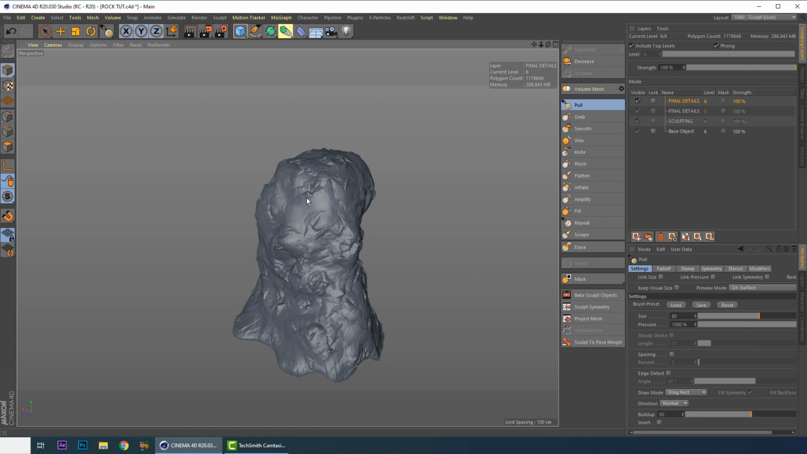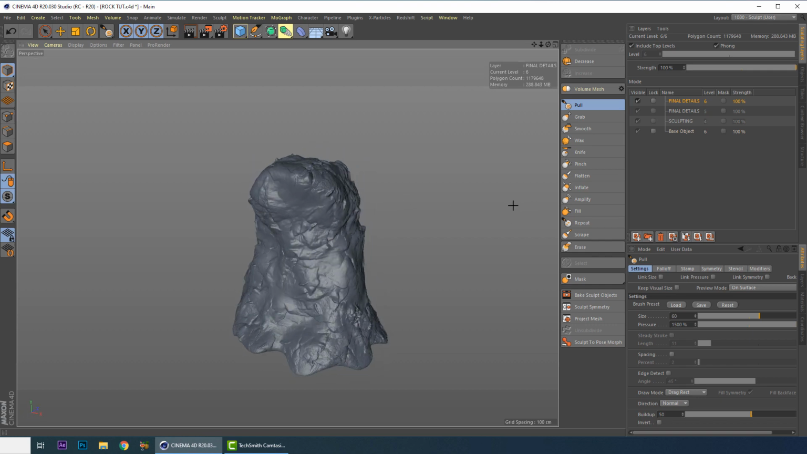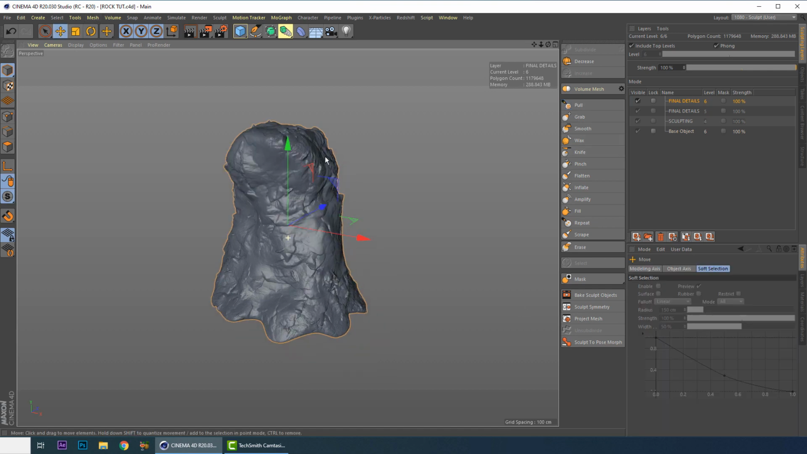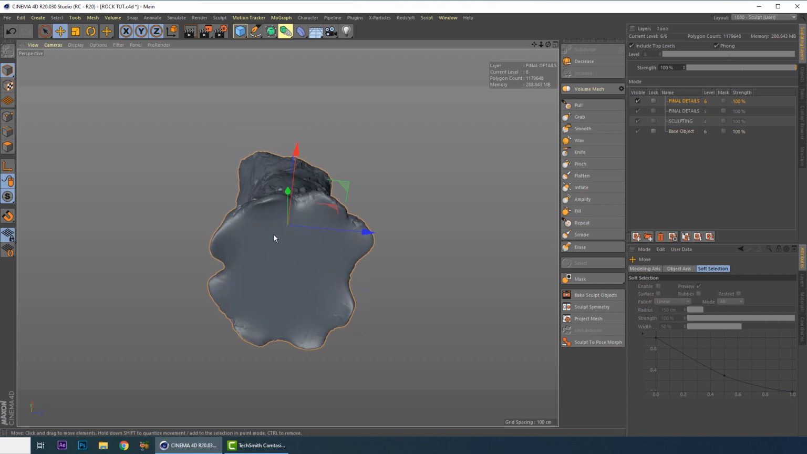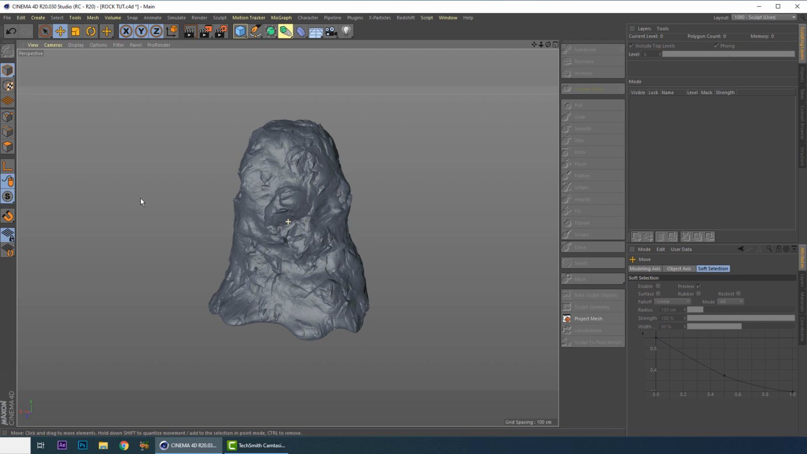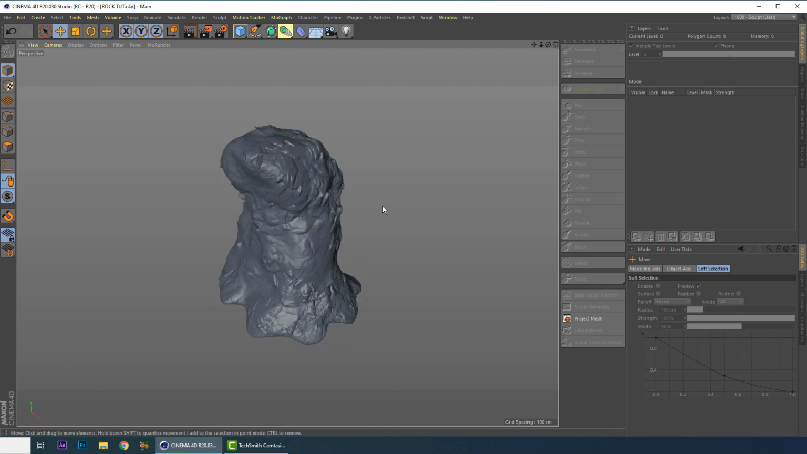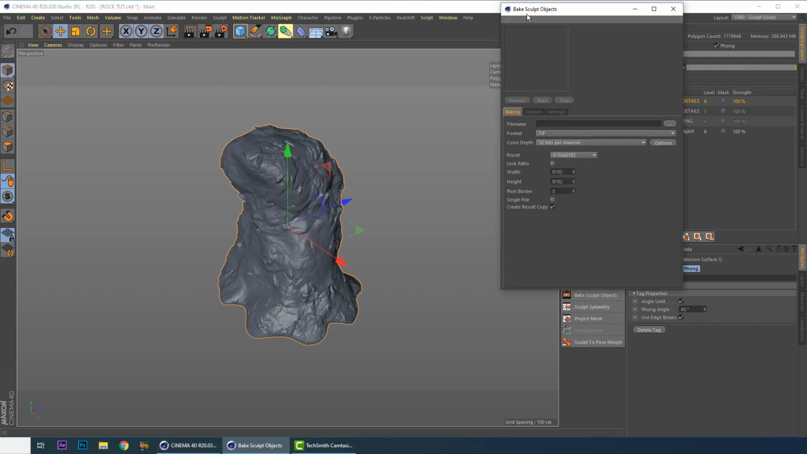And now let me just save the file, and now I'm gonna bake this texture. This is a good thing to do now. You can work on the bottom if you want, but I'm gonna just keep it as it is, like this. Select your mesh, and then go here, bake scoped objects, and here.